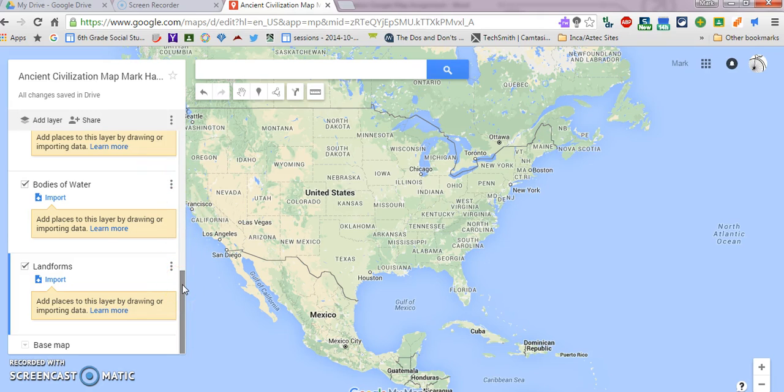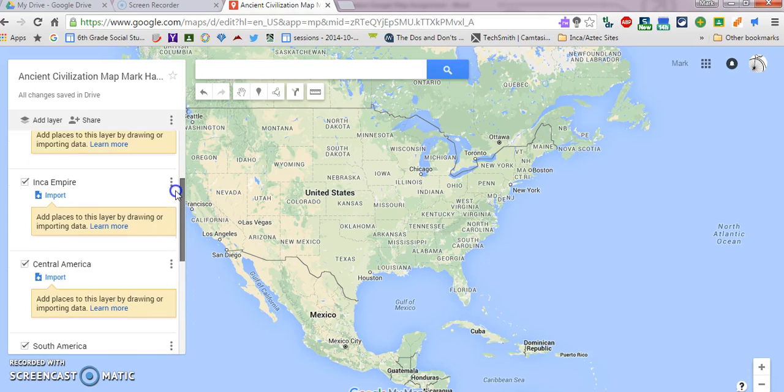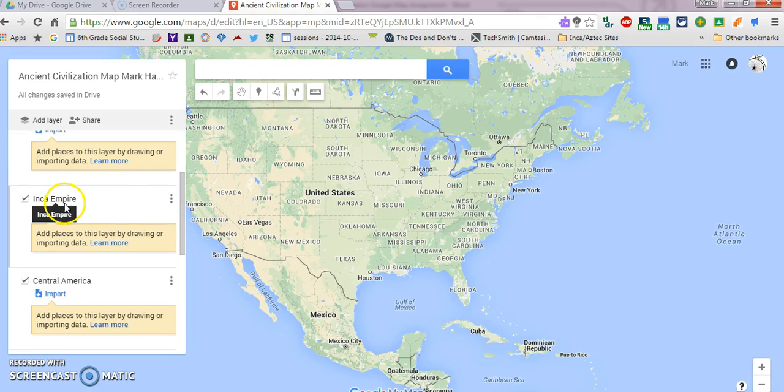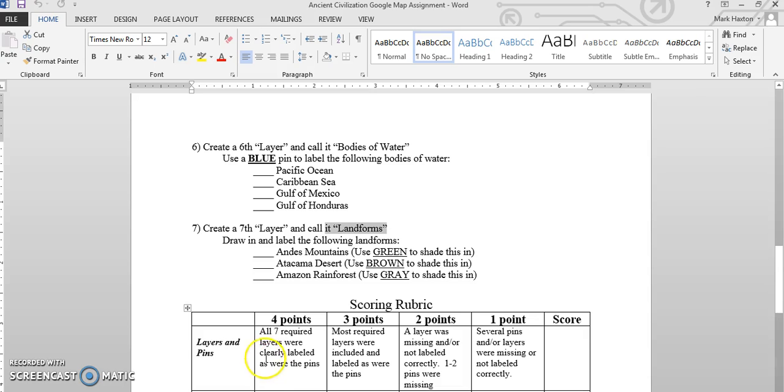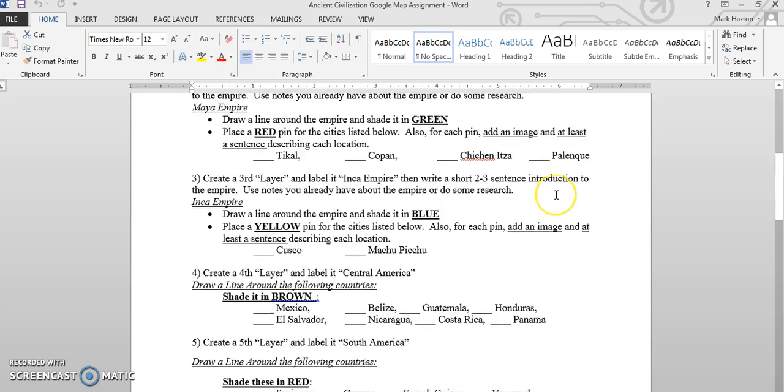One thing you've got to always be aware of, because if you do this in the wrong layer, you have to do it all over again: see this blue bar on the left? I'm in my landforms layer, and let's say I want to put something on my Inca Empire layer. I have to click on it and make sure the blue bar is there, and then I can add something there.